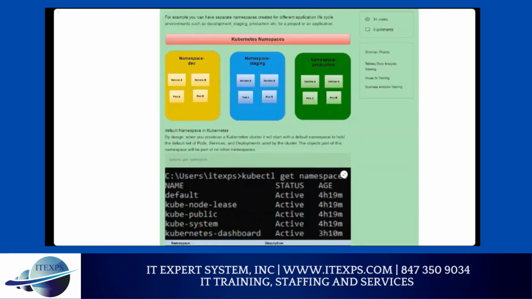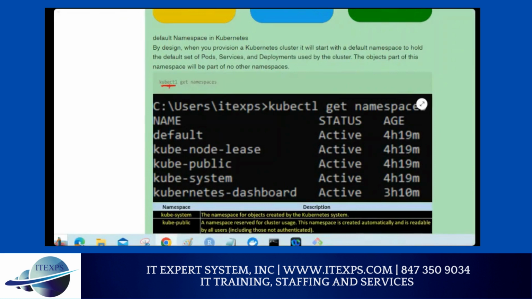By default, you have the default namespace. When we studied, we ran kubectl get namespace and the default is always there. Along with that, 2 are deployed by Kubernetes. The kube-system namespace is for objects created by the system, and the kube-public namespace is reserved for cluster usage automatically. These will always be there whenever you deploy Kubernetes, like on your Windows desktop. And you can switch the namespace. I'll show you.